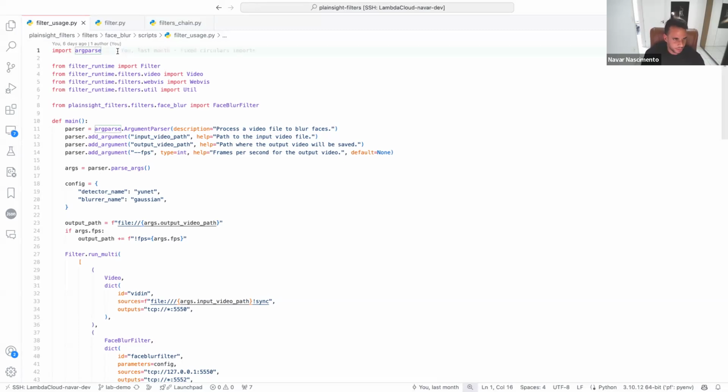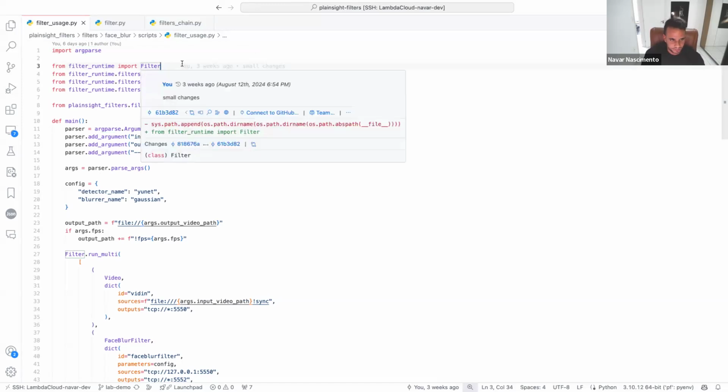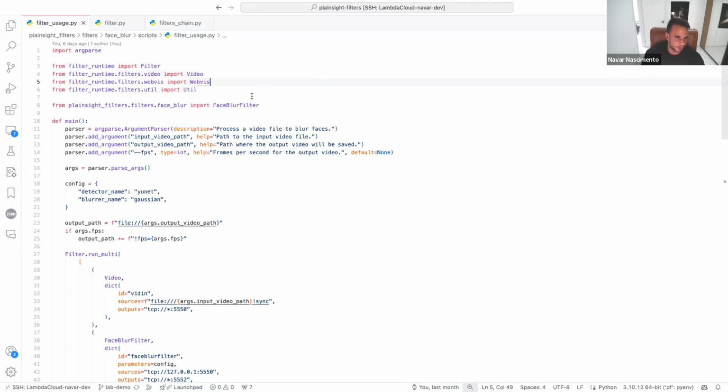This is a Python script. I'm doing some necessary imports. I'm importing the filter class itself; we are going to dive into that in a little bit. I'm importing the video class, which is a class for us to handle video streams or writing videos in the network. We have the web visualization and the utility. Those last two I'm going to explain in a little bit, because they are easier to see when you're building our pipeline. I'm importing the Facebook filter itself. Don't worry too much about it; we are going to explain that in a little bit. And we have the main function.